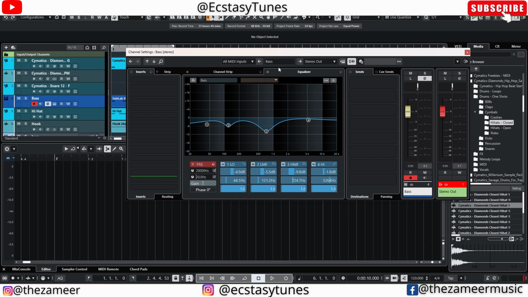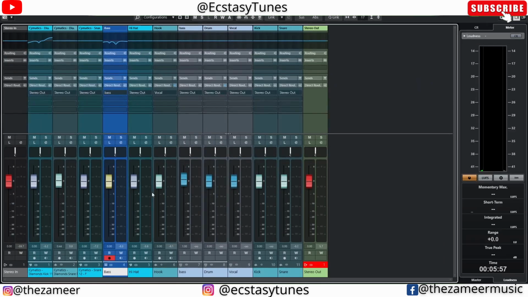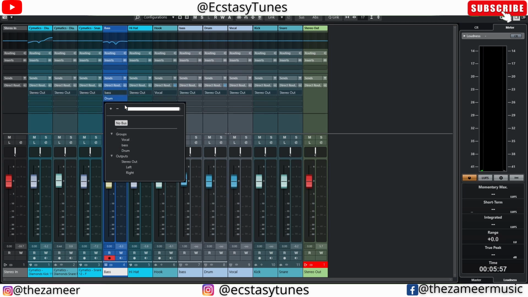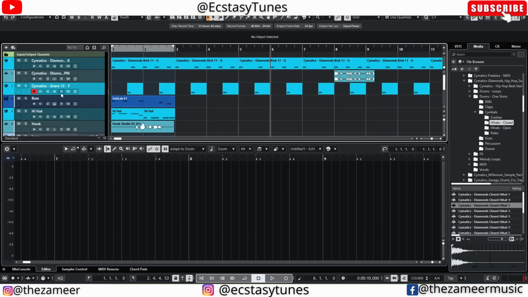Okay, so another thing, you can also check out the output of this audio track. So right now the bass is being sent to stereo out, not to the group. So let's send it to the bass group. If I want to send this bass track to a different group, go to the mix window. I'm going to go to a different bus as well. Okay, enable all of them. And I'm going to go to the channel settings again.